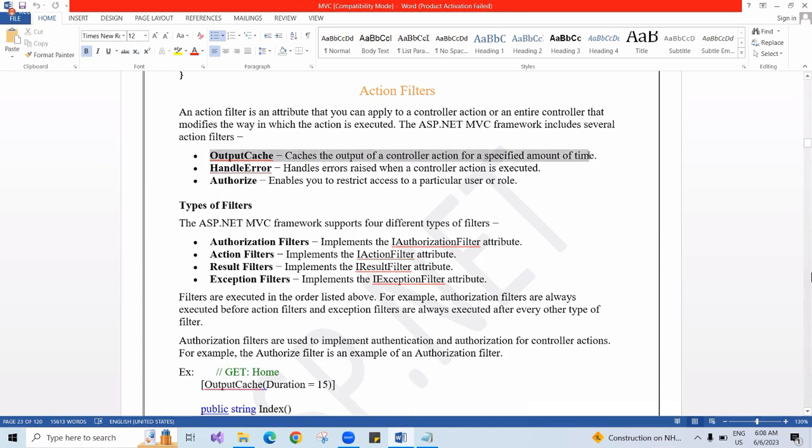And the final one, this is the important one. Output caching. What is caching? In order to improve the application performance, we can cache the output for some time, some specific seconds. Then the output will be held for that particular time, and it will provide the output once it is executed successfully. That's what we are saying: cache the output of a controller action for a specified amount of time.